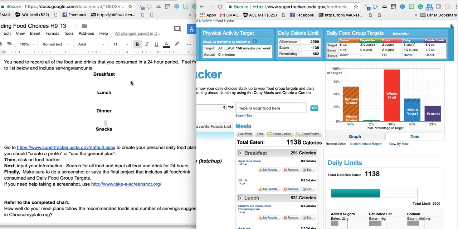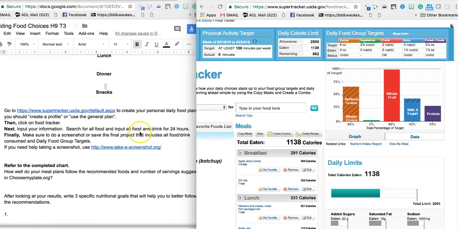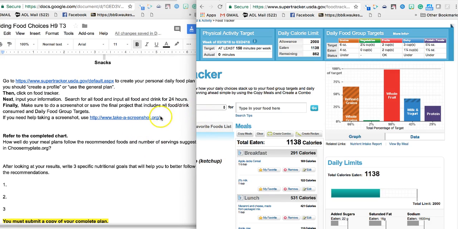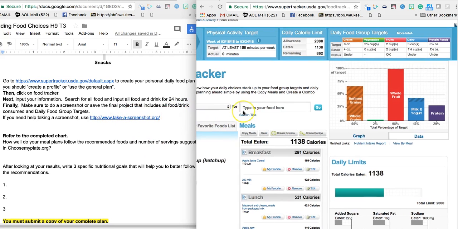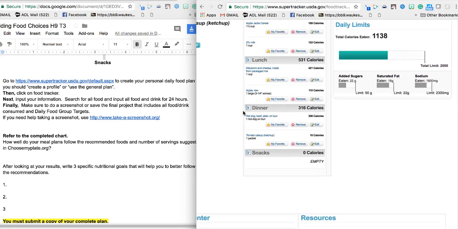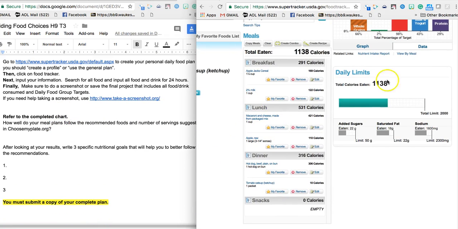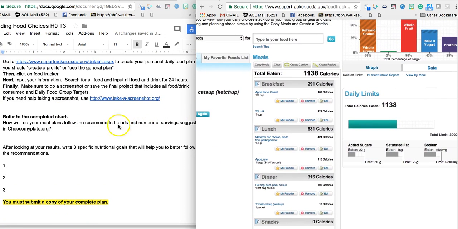Okay, so after you finish this, you want to make sure that you do a screenshot or save the final project. There are directions here to do a screenshot. So once this is done, although it's not done, I'm going to show you. I'll take a screenshot, and then I'll attach this screenshot into my assignment.